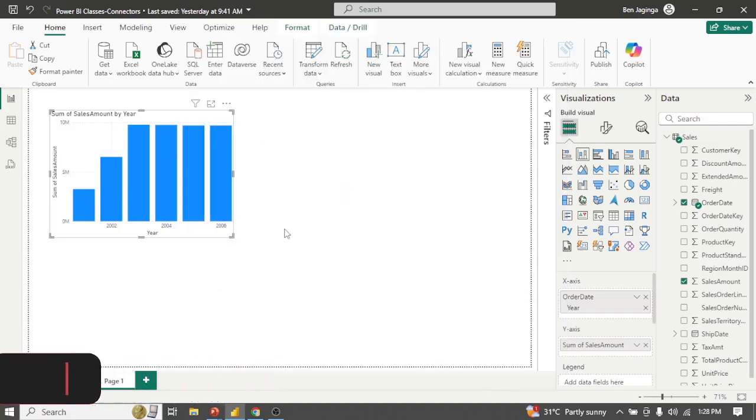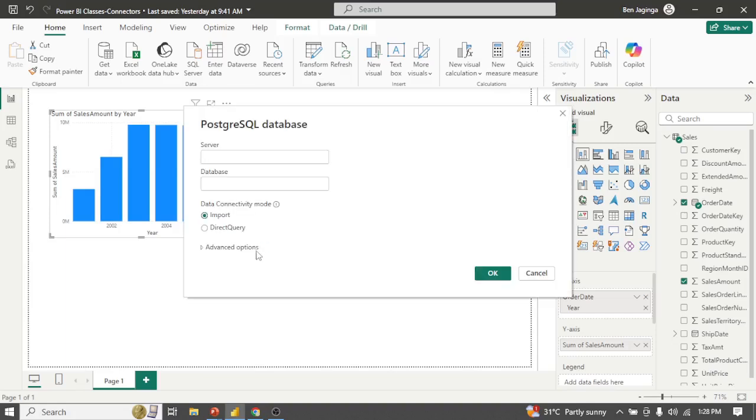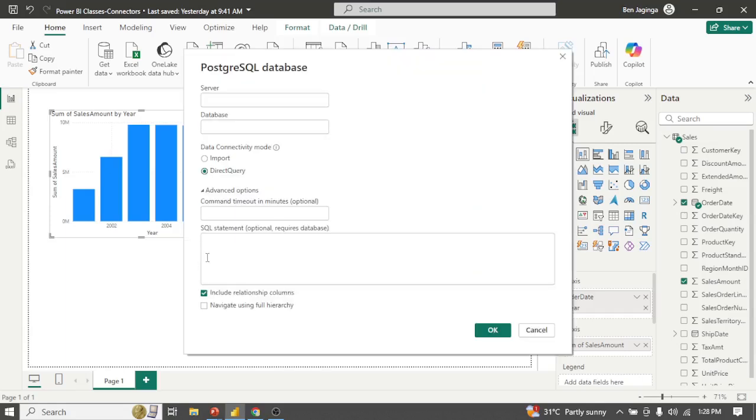Then from here now we need to do the authentication. Authentication here is just to add the credentials of the server name, database. Then we'll choose the connectivity mode, which can be either import mode or direct query mode. When we want to bring data directly from our database, we can write a statement here for SQL. Then after that we'll click OK.